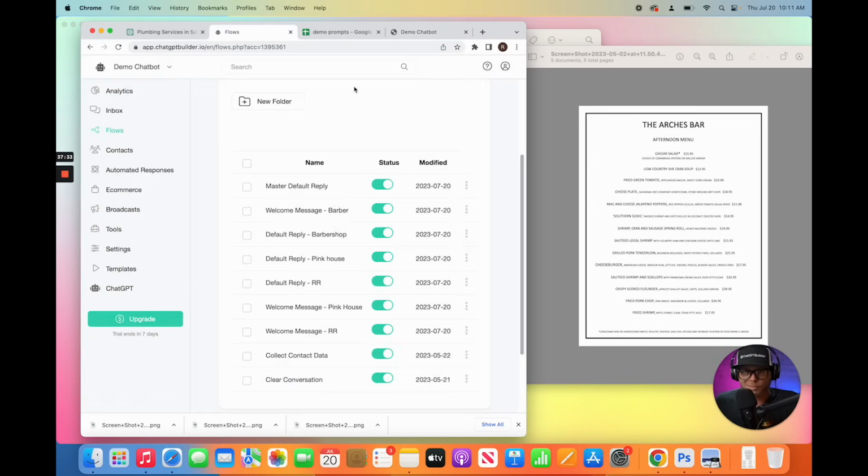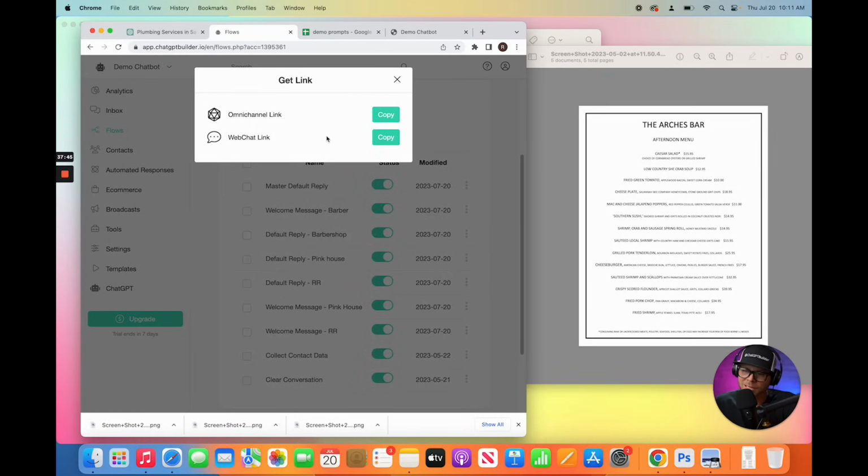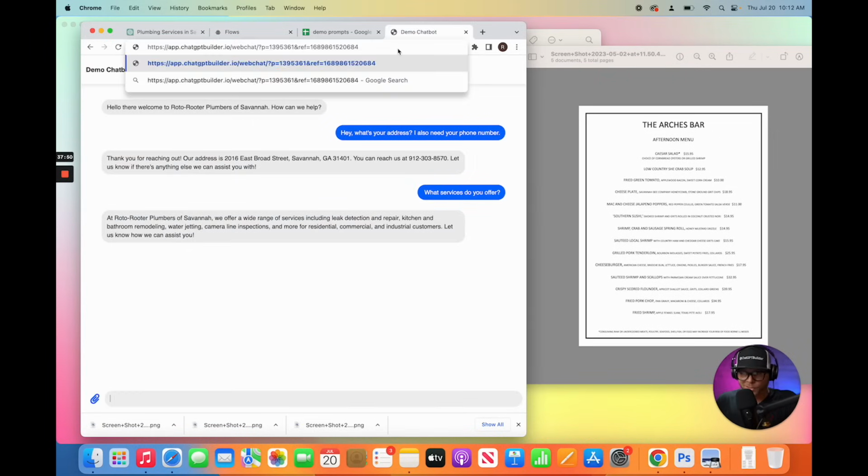So in this case, if we were gonna send that link to the barbershop, we'll find the welcome message, click the three dots, get the link. We've only connected to web chat, so that's our only option. Copy, and we can paste that link, boom.